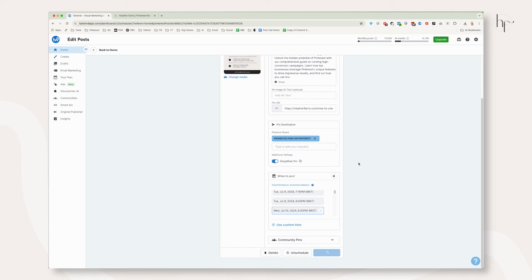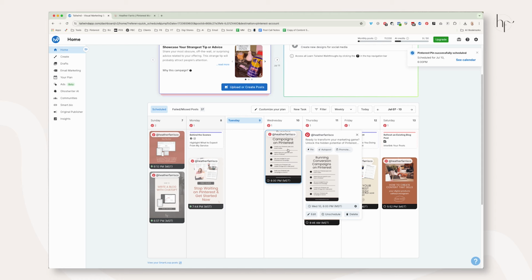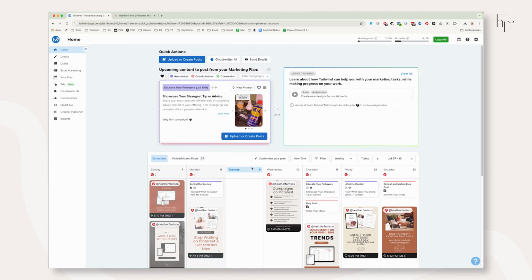Now I'm going to go ahead and click Save Changes on that because it's going to go on the same date and the same time. But you can see I just really quickly edited that and changed the board of where it's actually going to end up. Now I can click Unschedule. I can also drag and drop this pin if I'd like to across the screen. And there's no pin that's actually going out today.